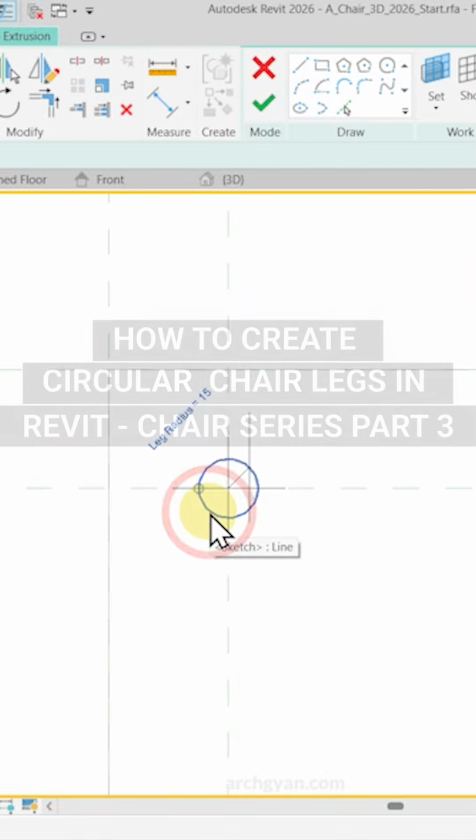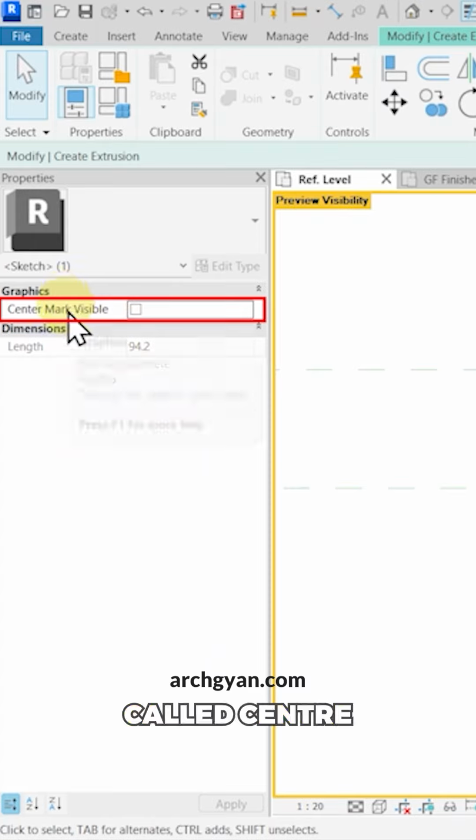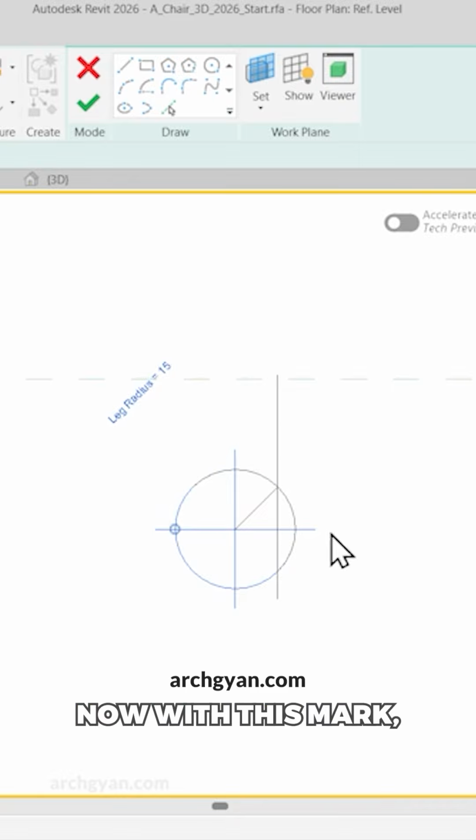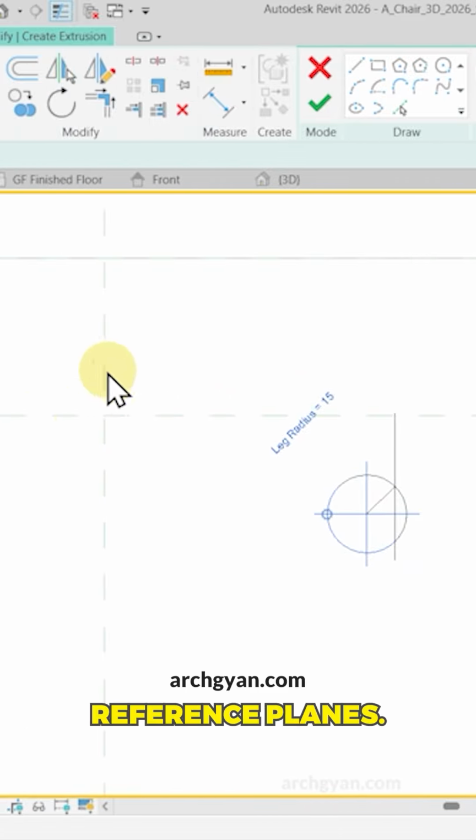Now what I would also like to do is select the circle, and we have something called center mark visible. Make sure to switch that on. So now what happens is we have this mark here. Now with this mark, we can lock it to our reference planes.